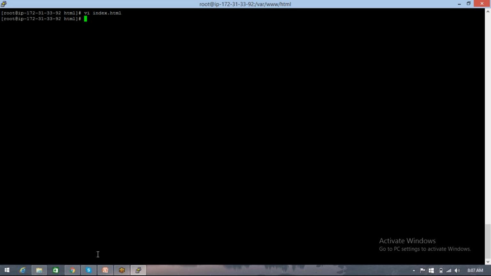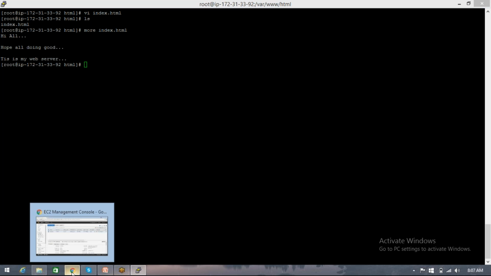Yes. So now we have the index.html page. Let's check what information it has. To check a file and what it contains, we use the more command. So this is the information we have. Now let's check that over the internet.